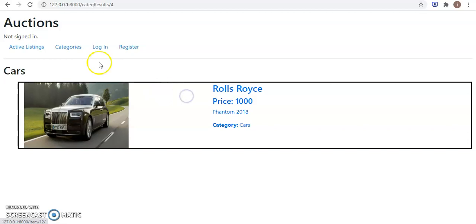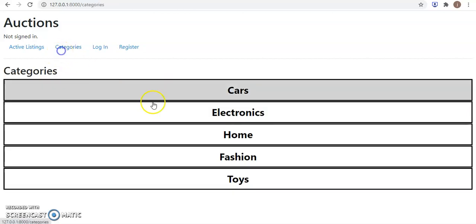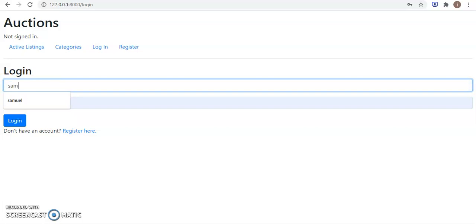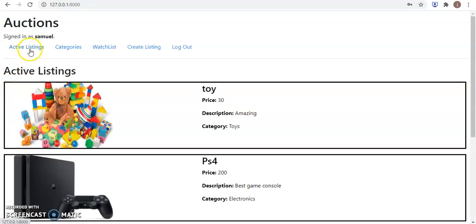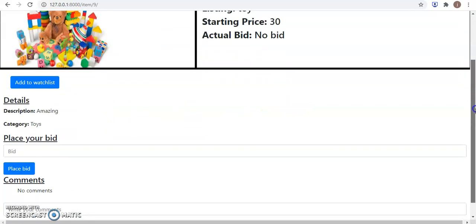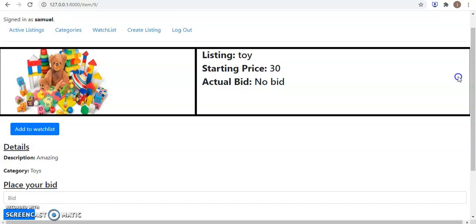Cars, we have the Rolls Royce. We can access the Rolls Royce from here. We have electronics, we have home, etc. If now we go and sign in the user, we can now make some bids, we can now comment, and we can add to watch list.